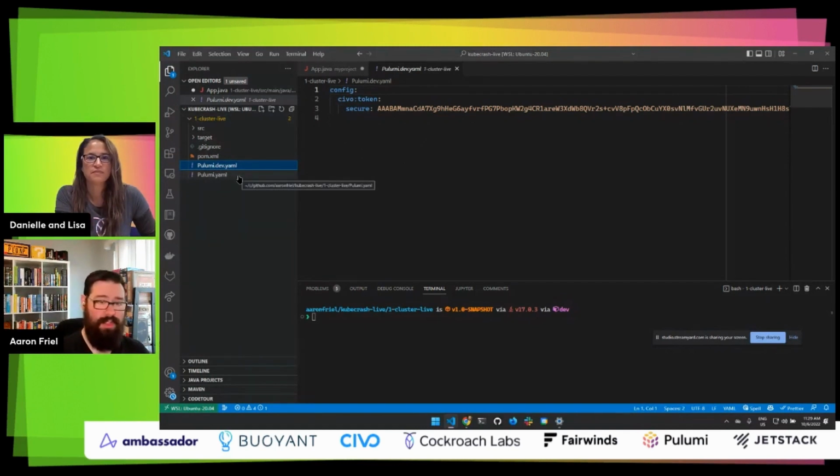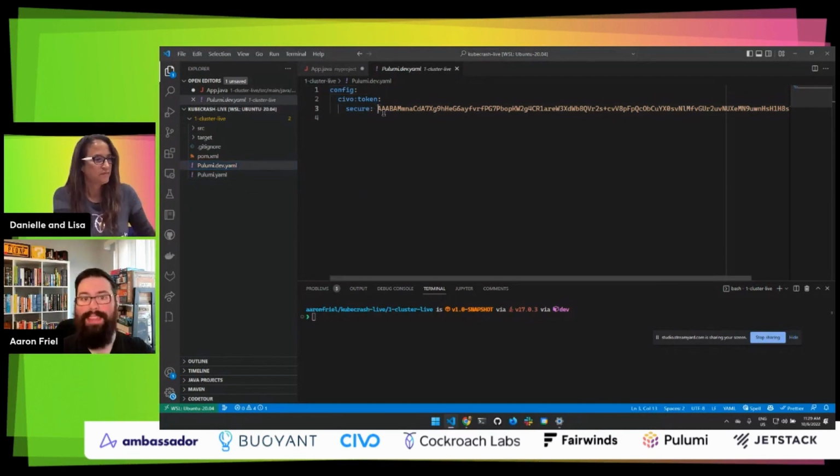We can have multiple stacks, and those can have their own unique configurations. You can see this token. This token is encrypted. It's obviously not easy to see. This is not the actual Civo token, but this is encrypted by our service, or could be encrypted with a passphrase to separate out those different levels of access.